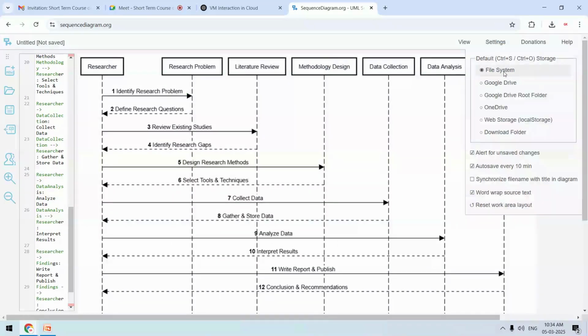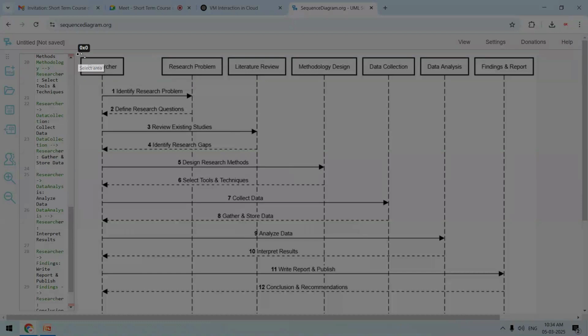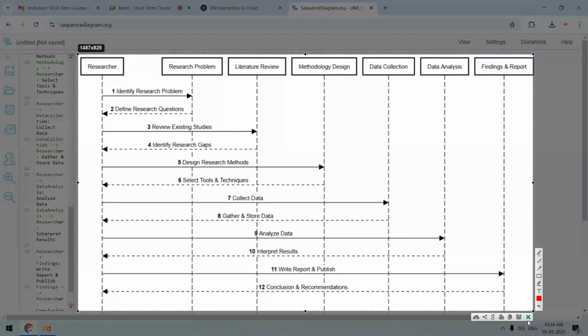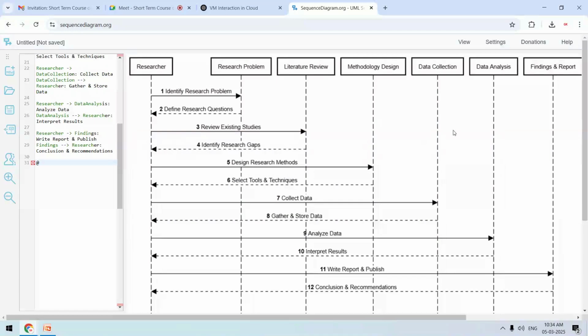You can see this one: download to file system, Google Drive, OneDrive, or download folder. I can use this particular diagram. I can take its screenshot, and it can be placed in a research paper or document. Or if you want to explain this concept to your students, you can put it in your presentation.